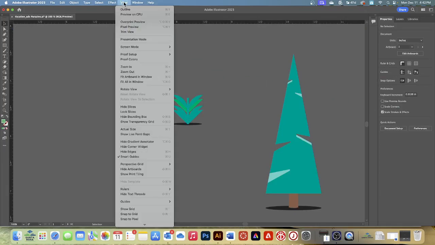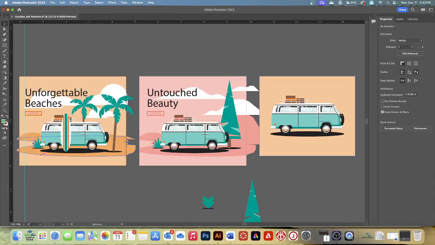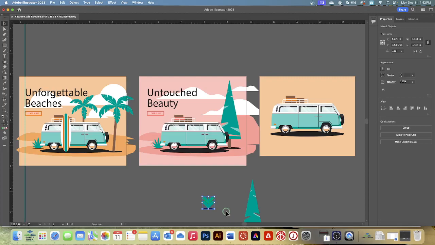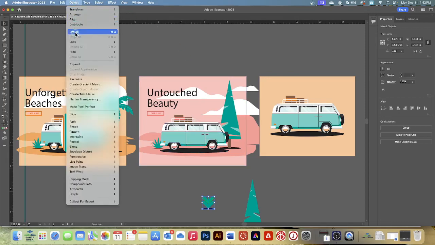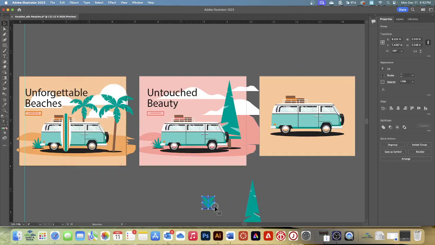Click view, fit all in window. Drag across the plant art to select it. Make sure you get the shadow this time. Choose object and group. Everybody should look different. You should have a different color in there as well. Drag the group onto the artboard on the right with the van by itself. So we're going to drag this over here.